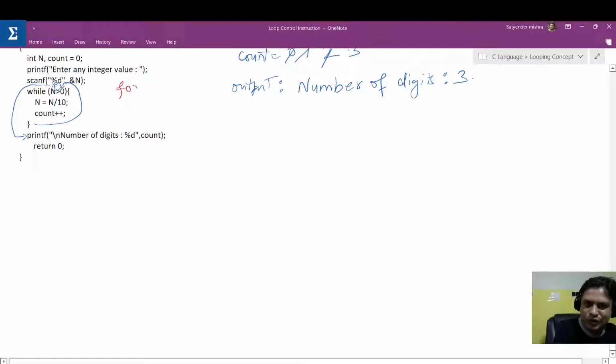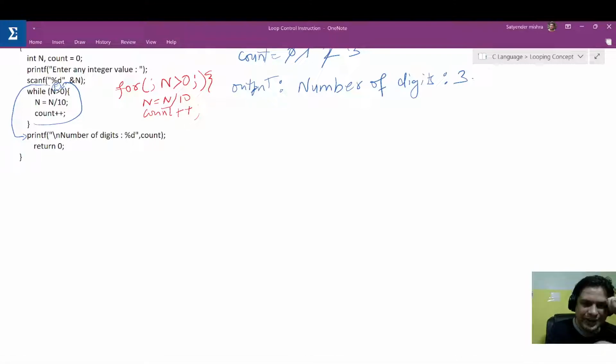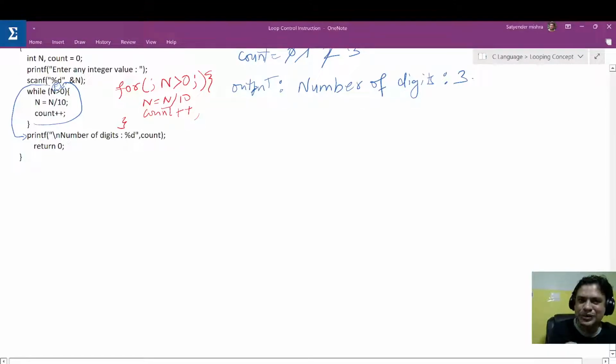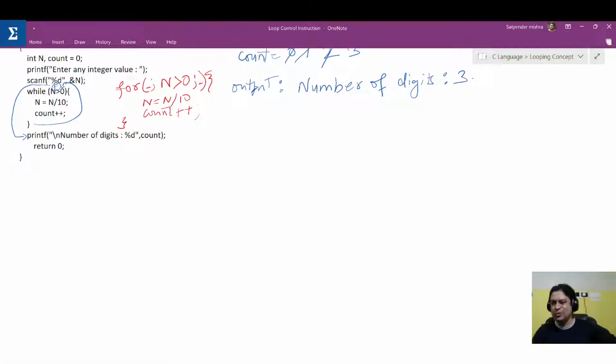If I write here for semicolon n greater than 0 semicolon, and then I will write down the body, n is equal to n by 10, and then count plus plus. Okay, so when I write this, it will also work, because these two parts are optional. I can write, I cannot write because it is optional. So this will also work, and I can show you practically also.